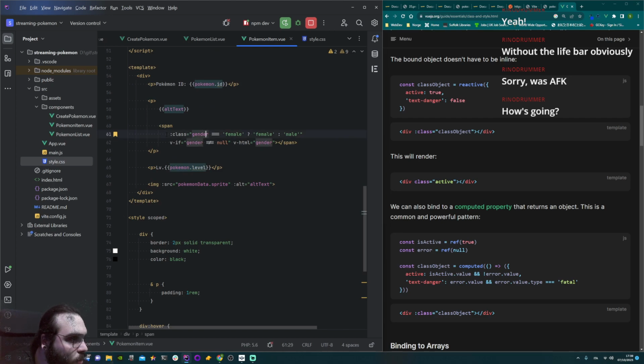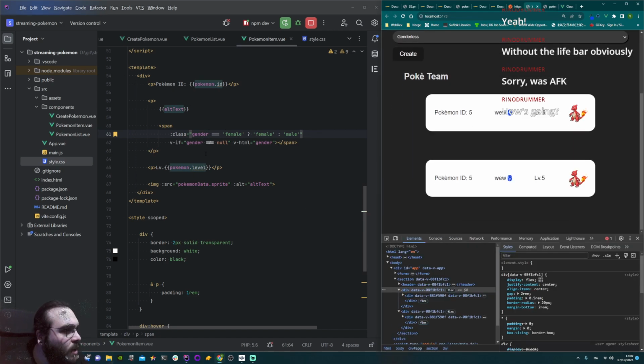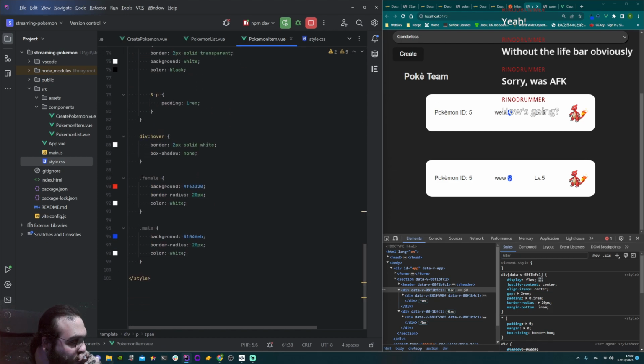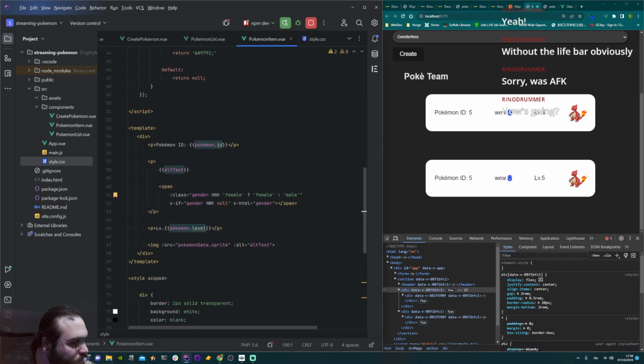What's happening here? Nothing. I was just trying to bind some style here, and I don't know why I wasn't. I just don't get why it's not going. I was just trying to do, if the genre is female, then you apply female class. And if it's male, you apply this class. But I don't understand why it's not going. I don't really see why this is not right. I just can't see it.